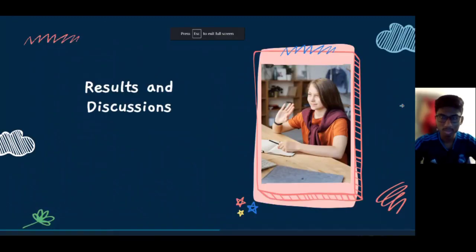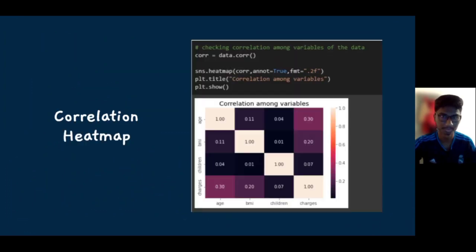Okay, so now we are going to look at the results and the discussions that we did based on our dataset. First of all, we did the Pearson's correlation coefficient method. From that, we got all the coefficients for the variables that are available in our dataset. From that result, we built the correlation heat map. This correlation heat map shows all the correlations between the variables that are present in our data.